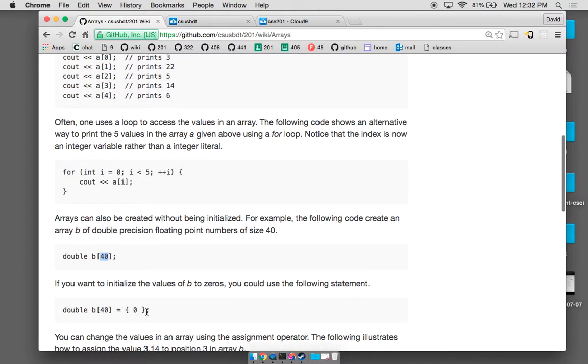And here's a special form. If we want B to be initialized to all zeros, we can give the size of B and then use an assignment operation like this with a single 0 in it, and it'll assign zeros to the whole array. Or we could put a 7 in here, and then we'd have 40 7s in the array.